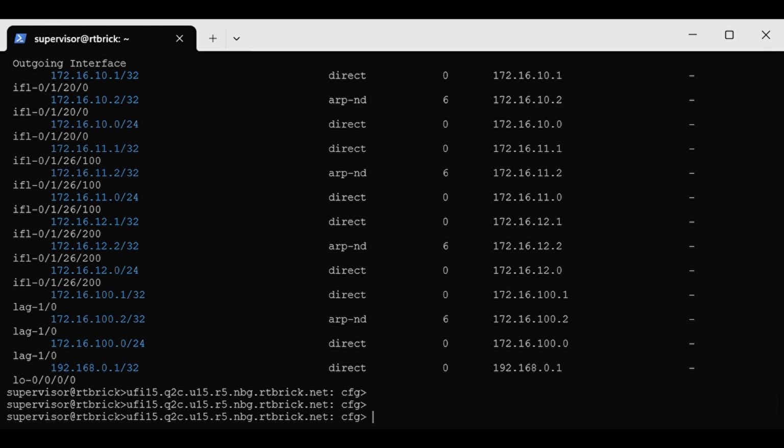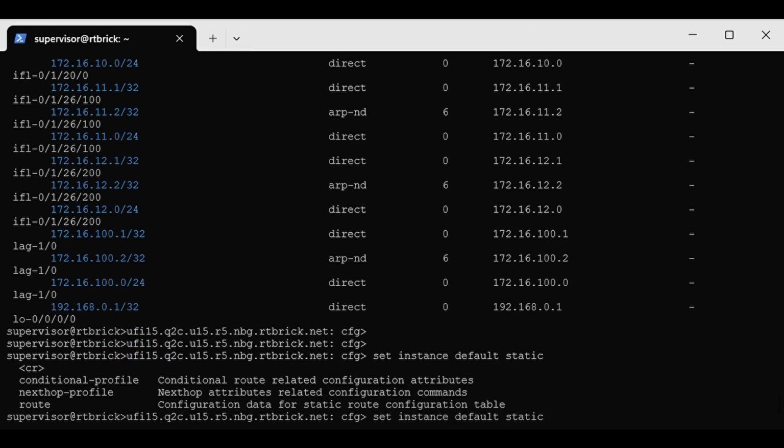Let's add a static route to the default instance using the set instance default static command. A static route consists of two components, a destination and a next hop. You can group multiple next hop parameters within a next hop profile and associate that profile with several routes.